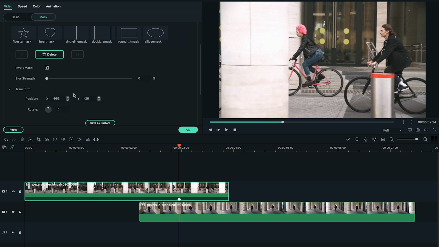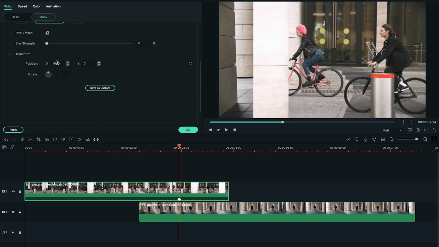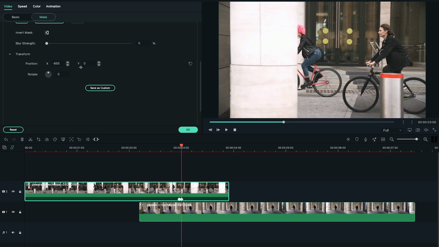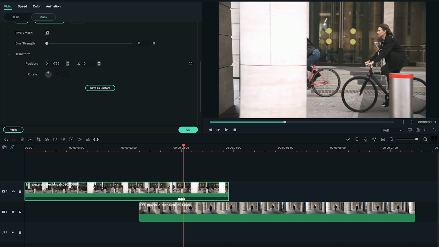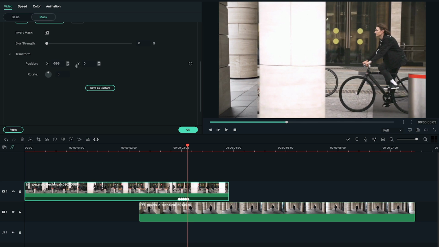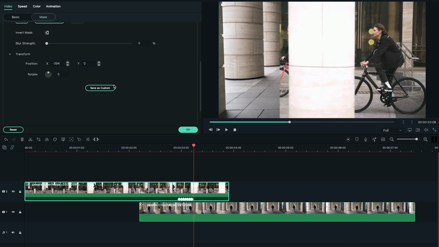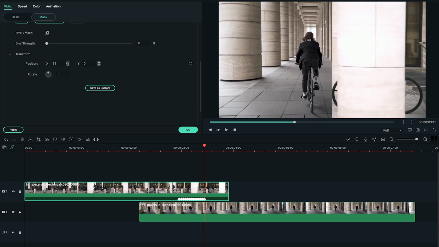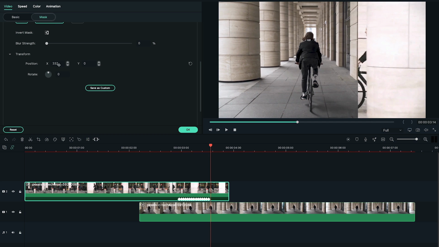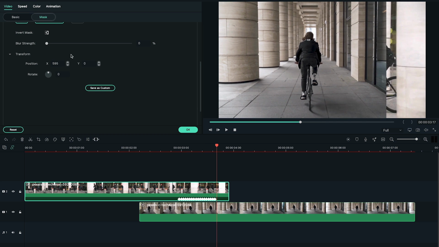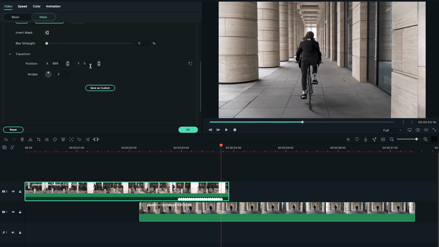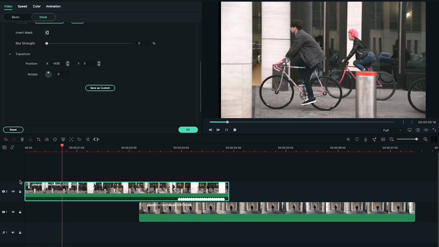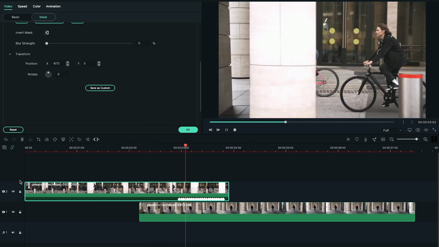Then change the X position according to your masking object. Go to the next frame, again change the X position of mask. And now just keep changing the mask frame by frame. So after successfully adding masking keyframes, your transition is ready.